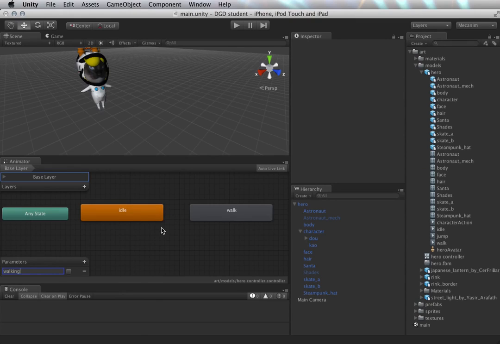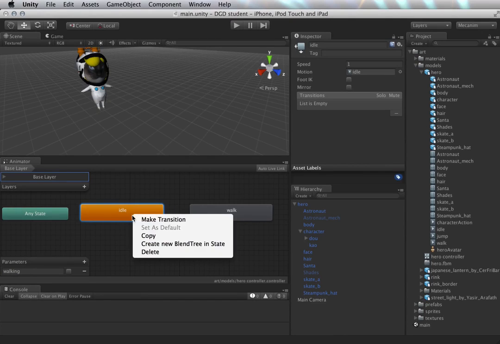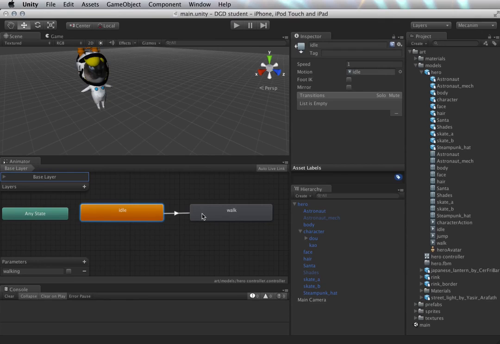And now that we've created the walking Boolean, it currently does nothing because it's not assigned to anything. To assign it, for example, click on the idle animation here, right click on it, and select make transition and drag it over to the walk animation.